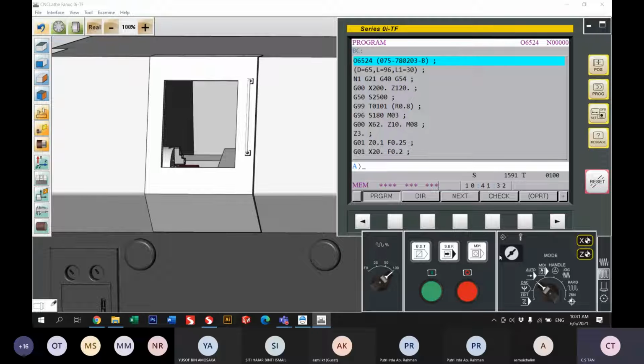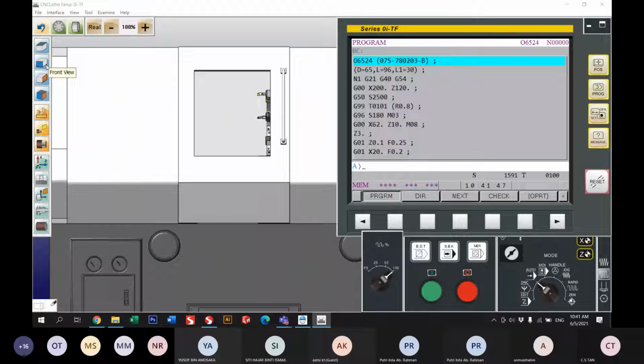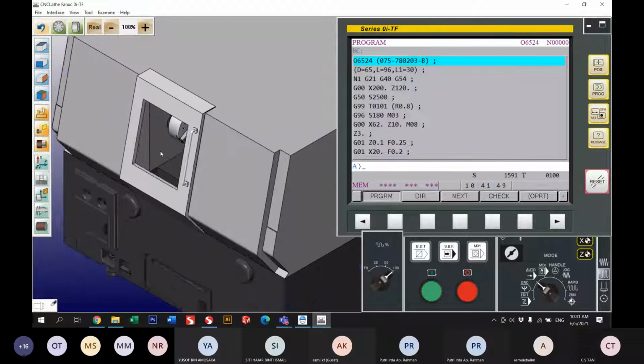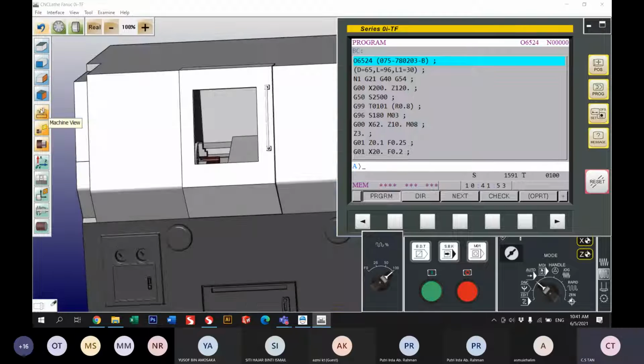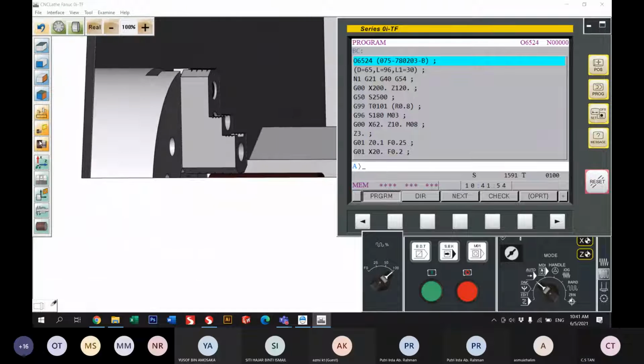We have the machine control panel at the bottom right, and the controller panel on the top right side. For the left side, we have the view options. This one is just to control the view, and a zoom option.